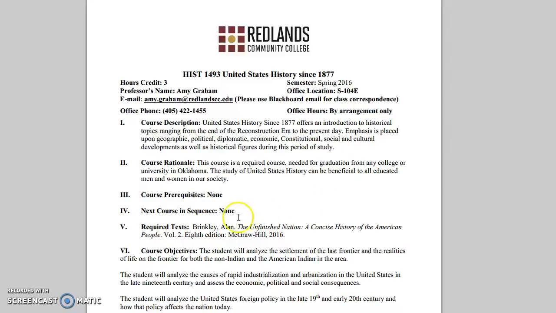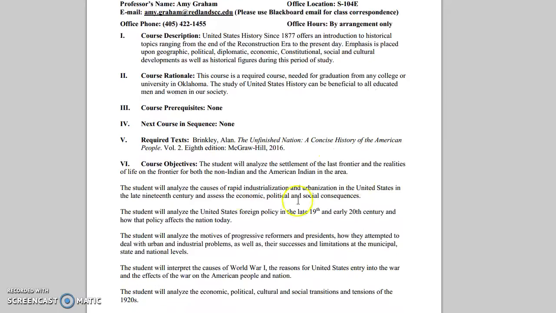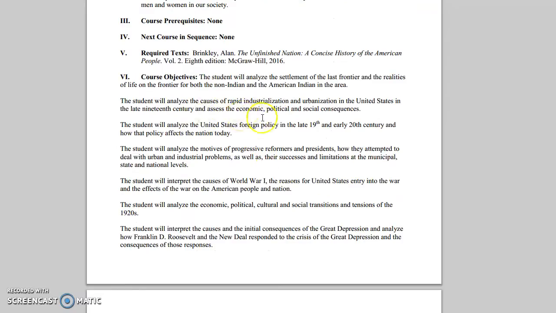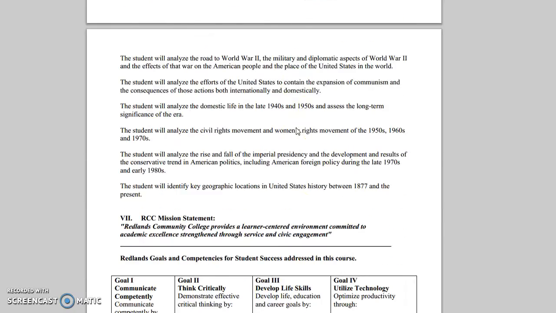We will skip down to the textbook. I hope that you have been able to get that from the bookstore. It is called The Unfinished Nation, and you need the second volume. The first volume actually covers up to 1877. The second volume covers what we're actually going to look at. There's a number of things within the course objectives. If you are curious of what we will be looking at and focusing on, then you can certainly read through those objectives, and that will give you some good information.